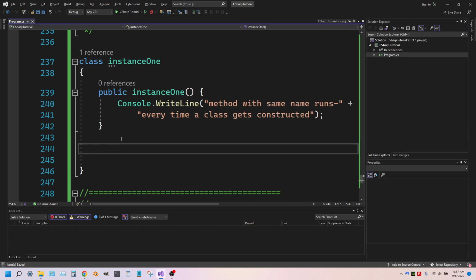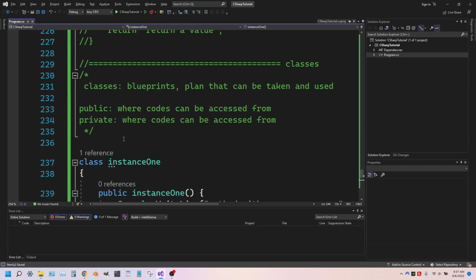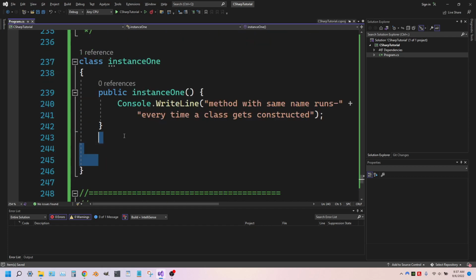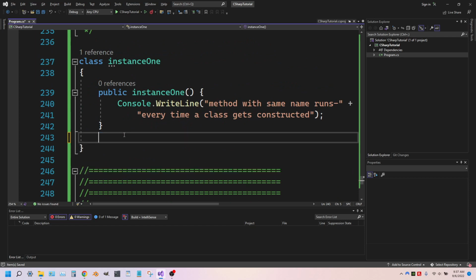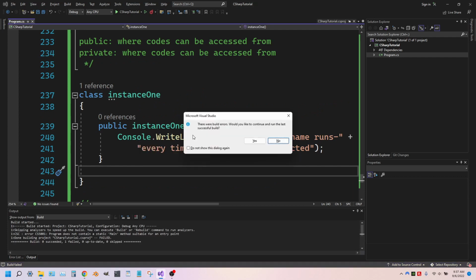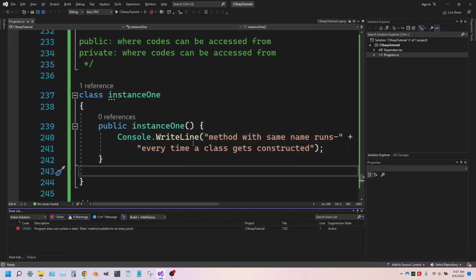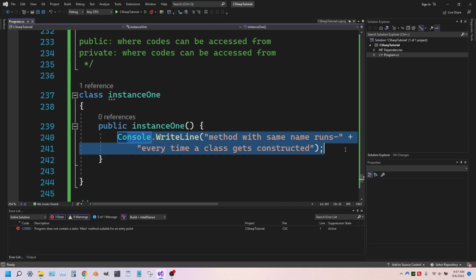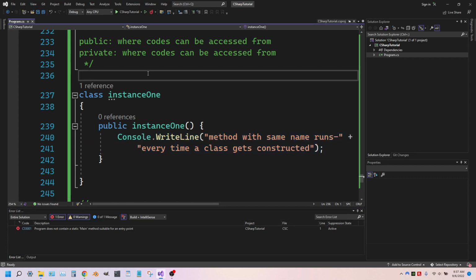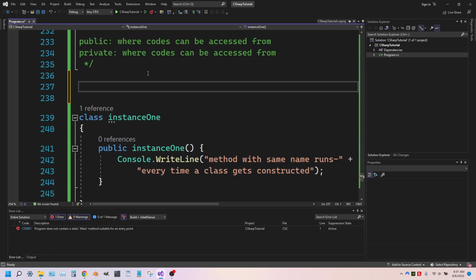So if we don't construct the class, there will be an error, because nothing's going to run. Let's debug it, and there will be an error. Nothing's running. The code here doesn't run. The class must be constructed and the method must be used. So let's construct the class.